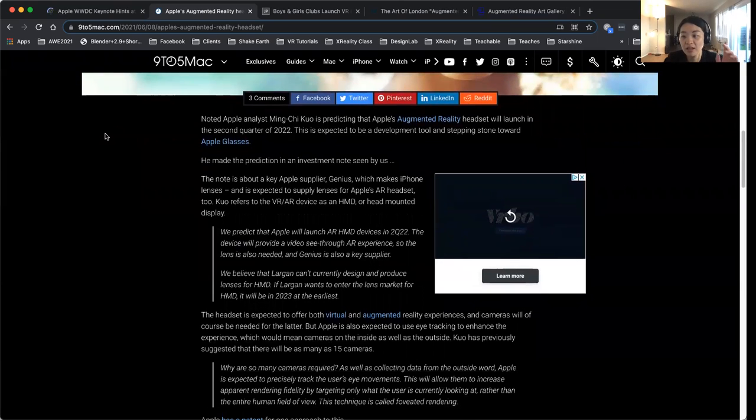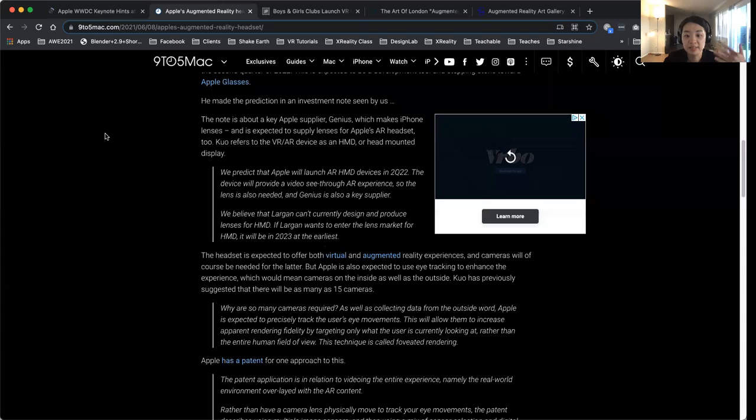The first observation is that they found out the Apple supplier Genius, which makes iPhone's lenses, also makes the lenses for Apple's AR headset. So we predict that Apple will launch an AR HMD device in 2022. The device will provide a video see-through AR experience. So the lens is also needed, and Genius is a key supplier. That's the first observation.